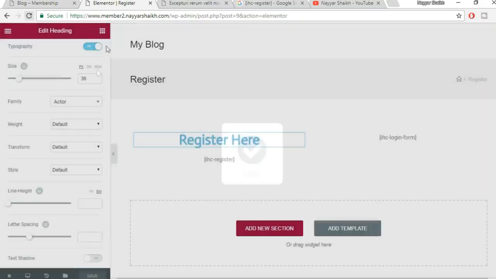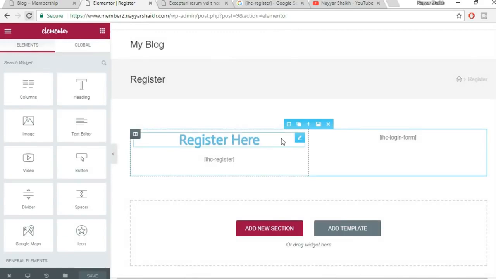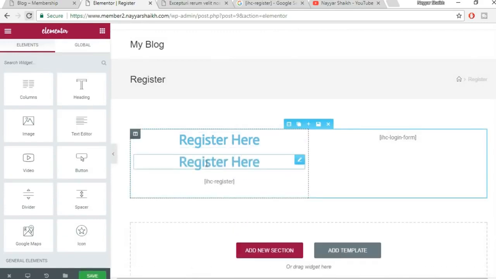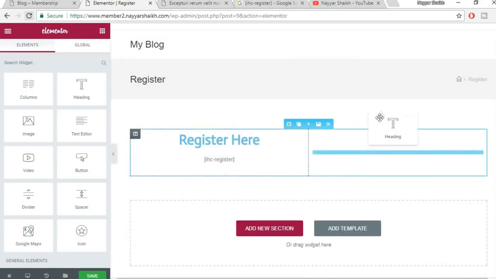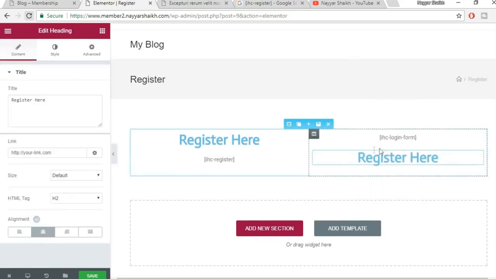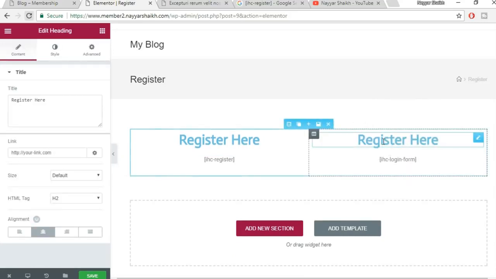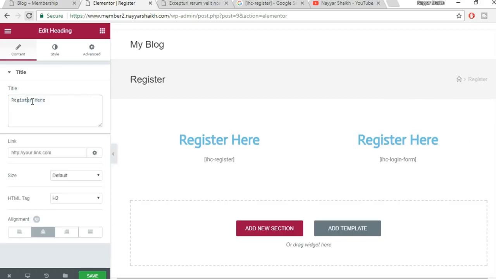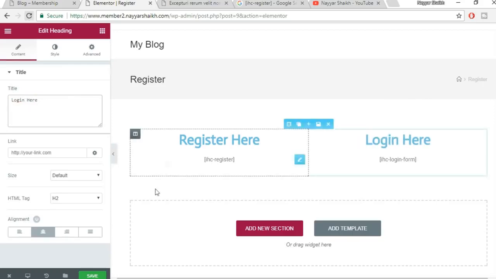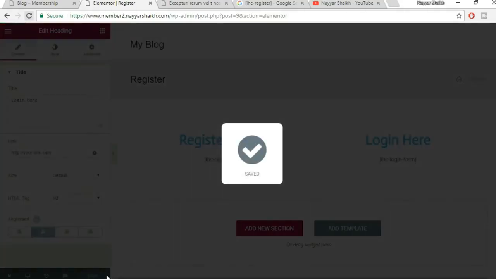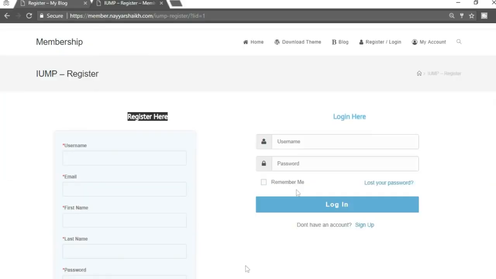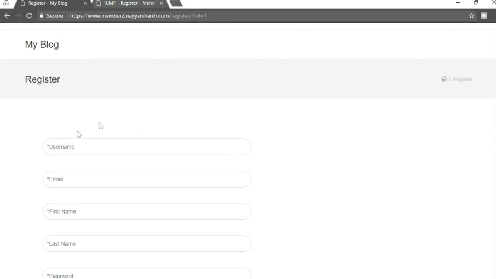Let's click on save, because this is now what I'll do, I'll just copy everything, duplicate this, and I'll drag it over here so that I don't have to create it again. I'll just change the text. Instead of register here, I'll type in login here. Rest everything will be good. Now click on save.